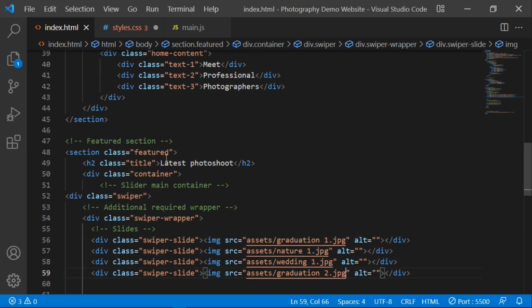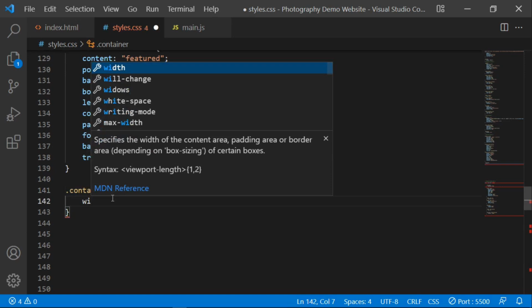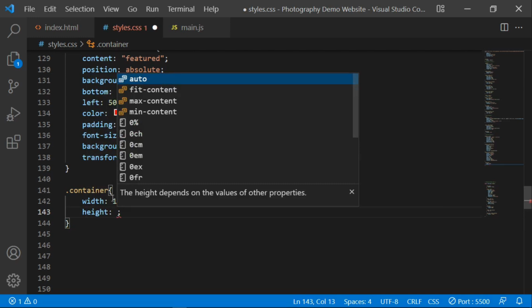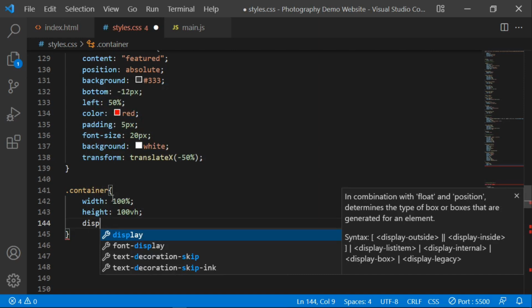So I always do this to make everybody understand where it comes from. I want to go step by step so that each and everybody may gain something. So I'm going to give it a width of 100%, and then I'm going to give it a height of 100vh, and then I'm going to give it display flex.